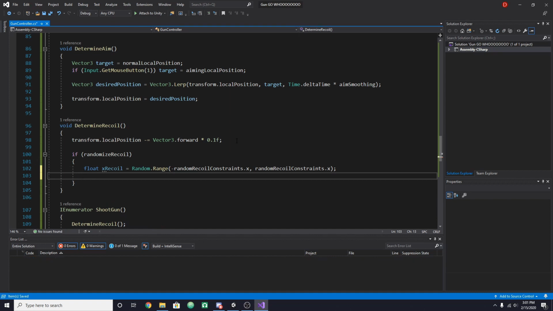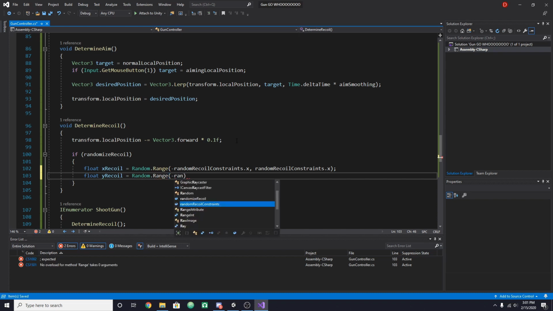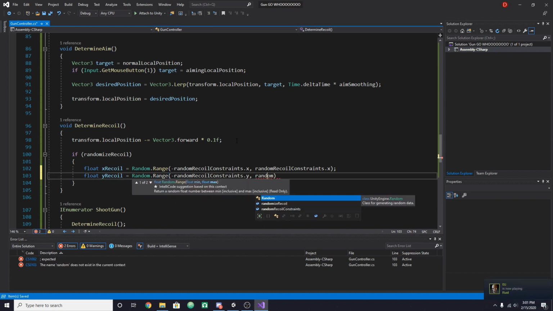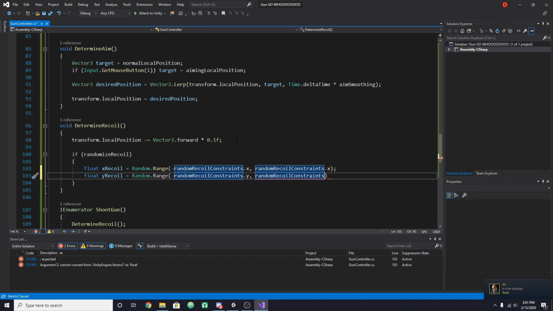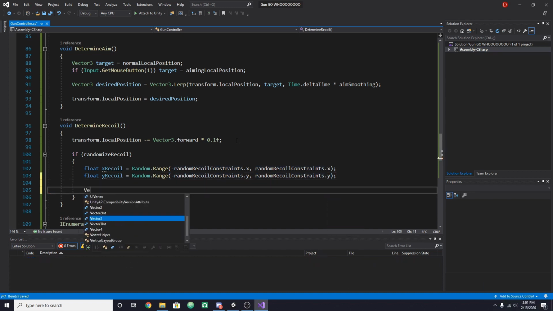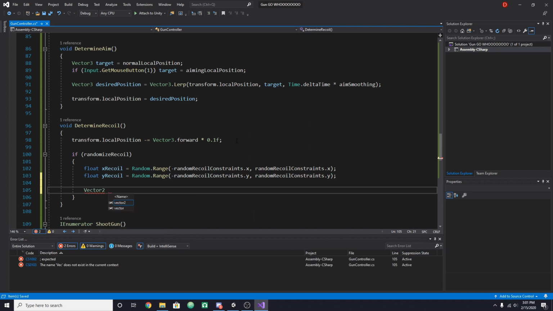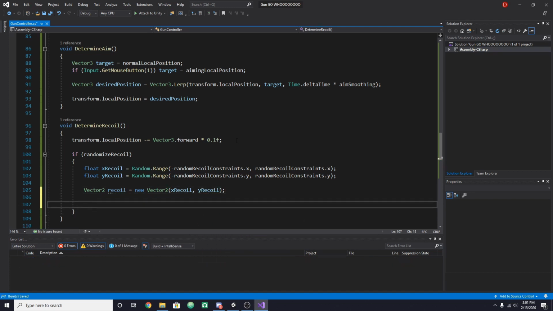And now we want a random recoil on the y-axis, so we'll go float yRecoil, and we'll set it equal to Random.Range between negative randomRecoilConstraints.y and positive randomRecoilConstraints.y. Finally, let's pass this into a Vector2, call it recoil, and we'll set it equal to a new Vector2. We'll pass in xRecoil and yRecoil, and finally we'll add it to the current rotation of the player.